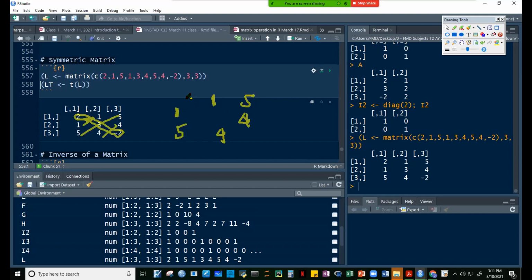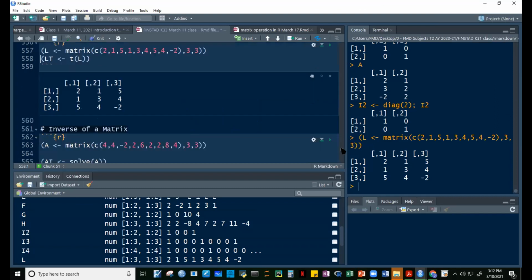Ito yung diagonal natin. 2, 3, and negative 2. But the non-diagonals are, pareho. They're symmetric to each other. 5 and 5, 4 and 4, 1 and 1. Yung mga non-diagonals natin, guys, yung opposite nila, pareho. No? 1, 1, 5, 5, 5, 4. Okay, that's what we call a symmetric matrix. Clear doon guys sa symmetric matrix?